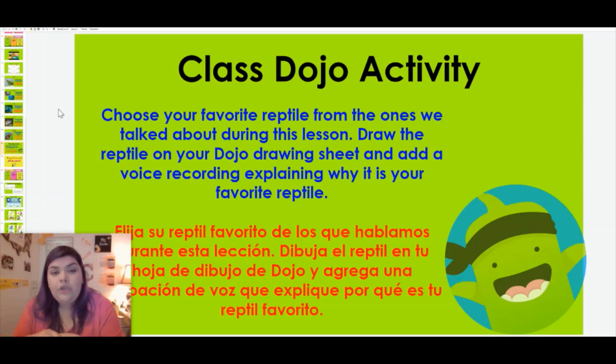You're going to go to your Dojo app or on the website, and you're going to draw your favorite reptile. Is it an iguana, a snake, a turtle? Is it a chameleon, or is it an alligator? You choose. You're going to draw it on Dojo, and you're going to add a voice recording of why it's your favorite animal. What makes it so special that you think it's your favorite animal? When you've done that, you turn it into Dojo, and I can't wait to hear it.